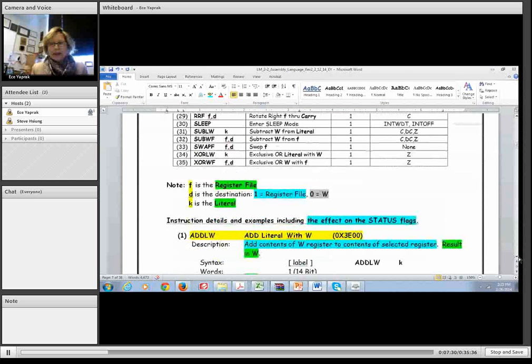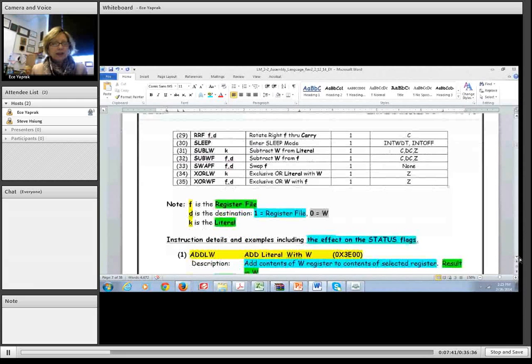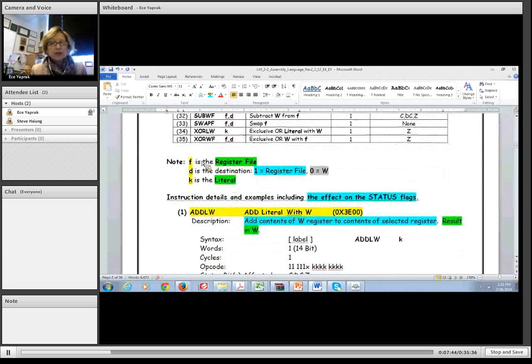Okay, in the previous list, you see F, comma, D, or K, and all these things, and here is the explanation. F stands for the register file, whatever that file is. D is the destination, and if D is 1, it means that the final value will be in that register, or if D is equal to 0, the final value after the execution will be in the W register. K stands for the literal.